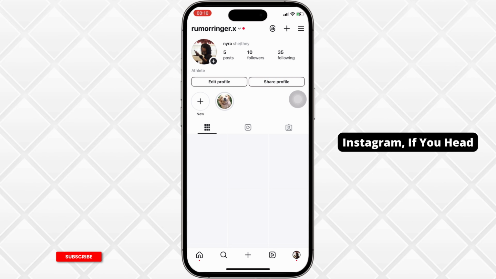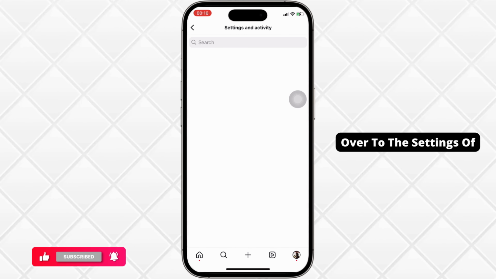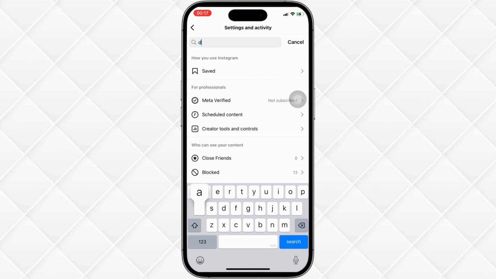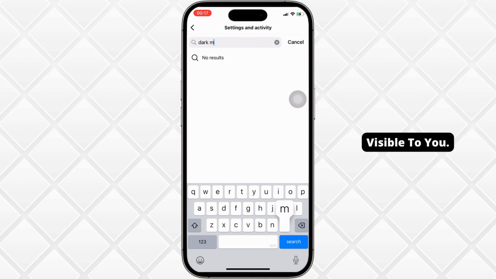So, once you're on Instagram, if you head over to the settings of your account and search for dark mode, then the feature or the option will not be visible to you.